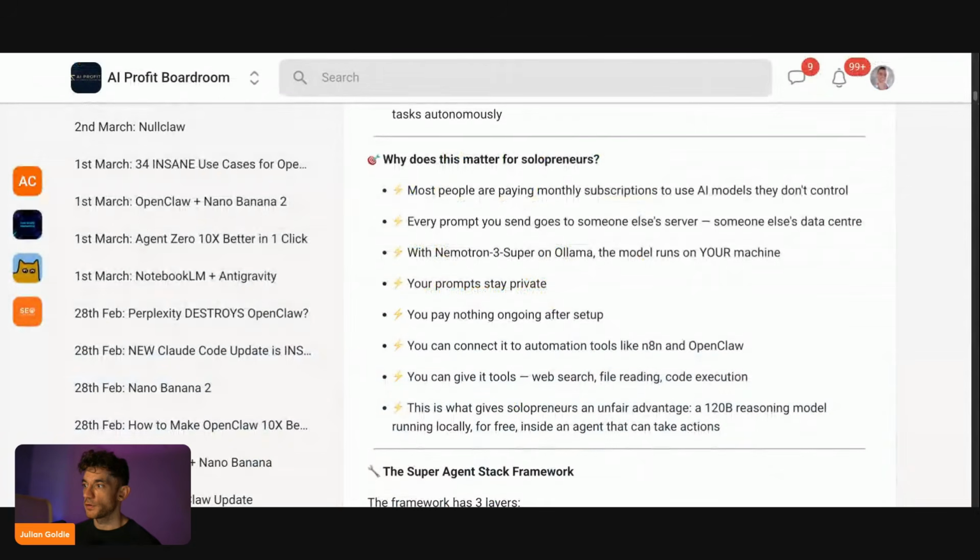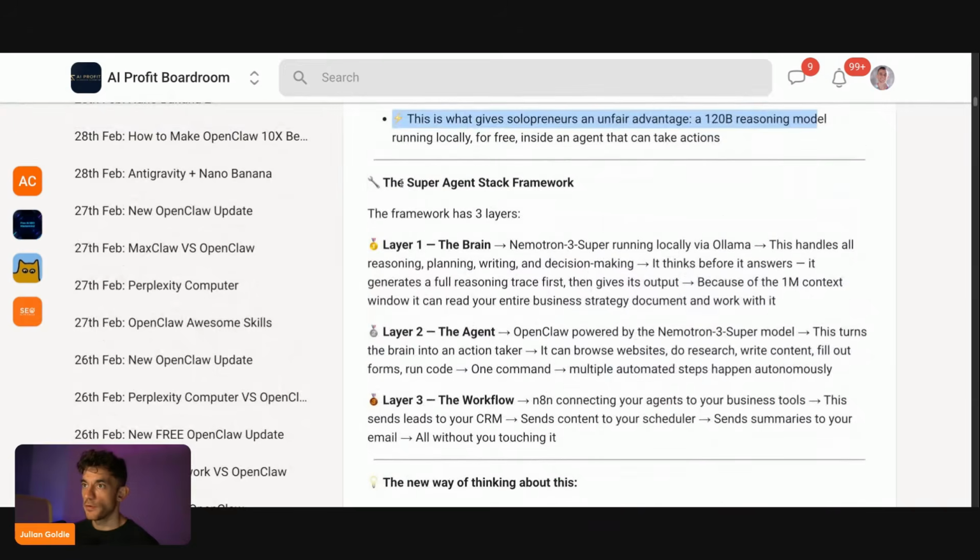So that is Nemotron 3 Super. What we've actually done is create a super agent stack framework for using this with Ollama. So the framework has 3 layers, right? And this is inside the video notes from today. So layer 1 is a brain. You've got Nemotron 3 Super running locally via Ollama, and this can handle your reasoning, planning, writing, and decision making. Bear in mind, if you're running it on the cloud, obviously it's not running locally, and that depends on your setup. So either way, you can run it locally or you can run it in the cloud.